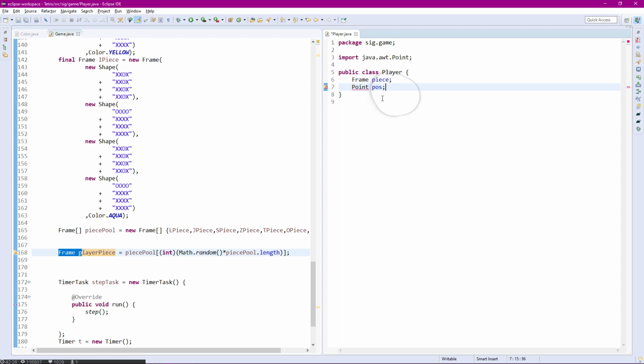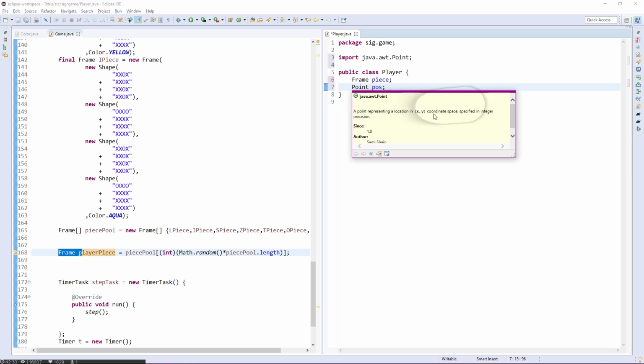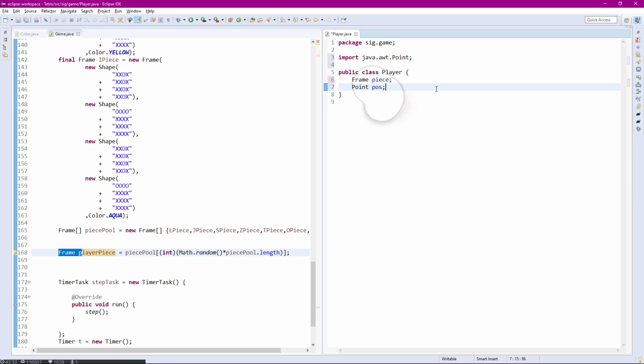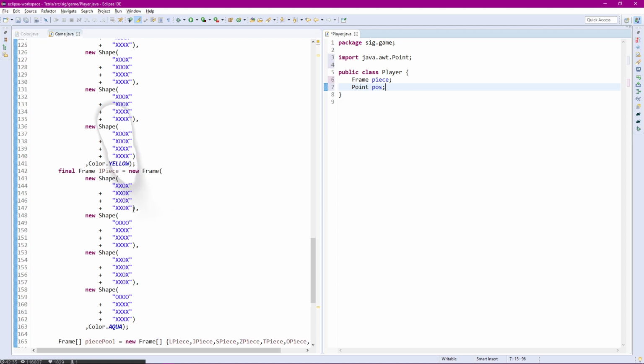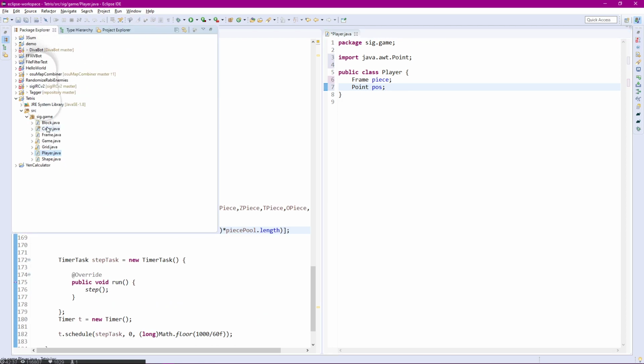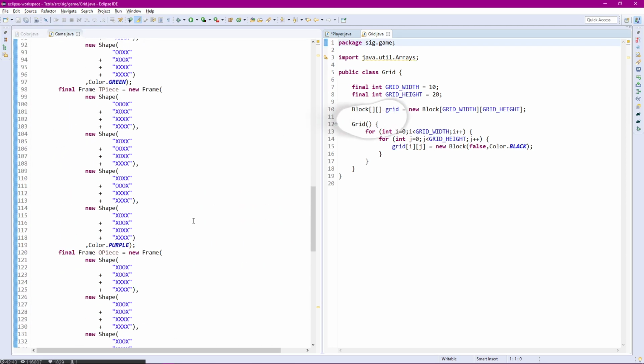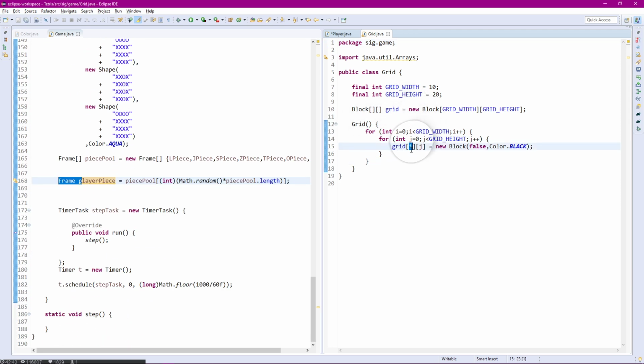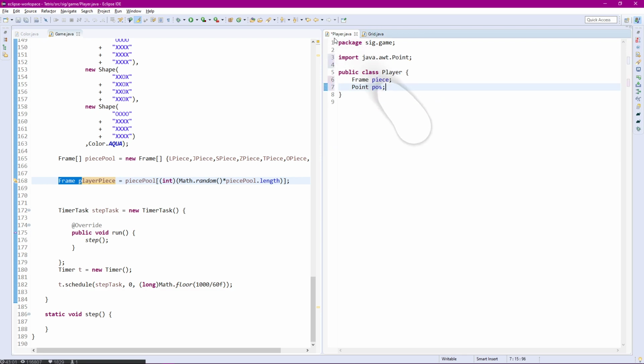So point is just a Java class. I believe it takes in integer precision, so that's exactly what we want. And what position do we want to start at? Well, we haven't really defined what our grid system is going to look like, but ideally we want to define it the same way that this array is set up, so it's easy to navigate. So if we increase along the y-axis, it's going to influence this value. And if we're increasing along the x-axis, it's going to influence this value here.